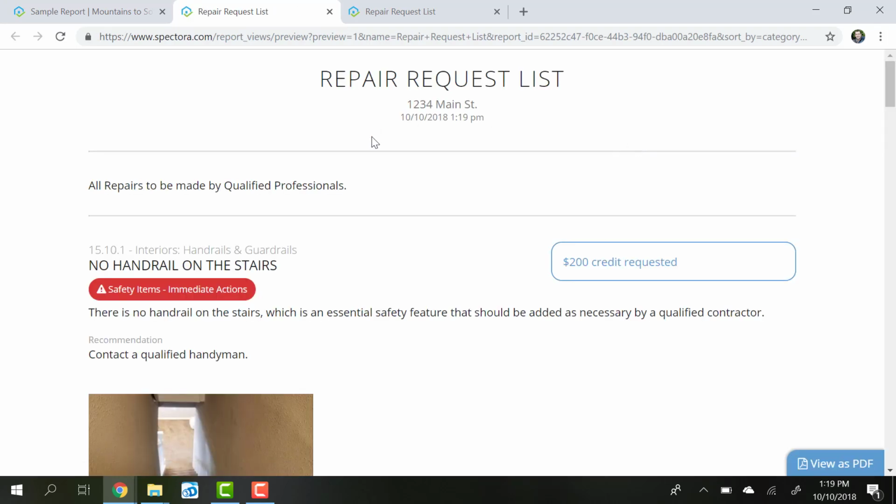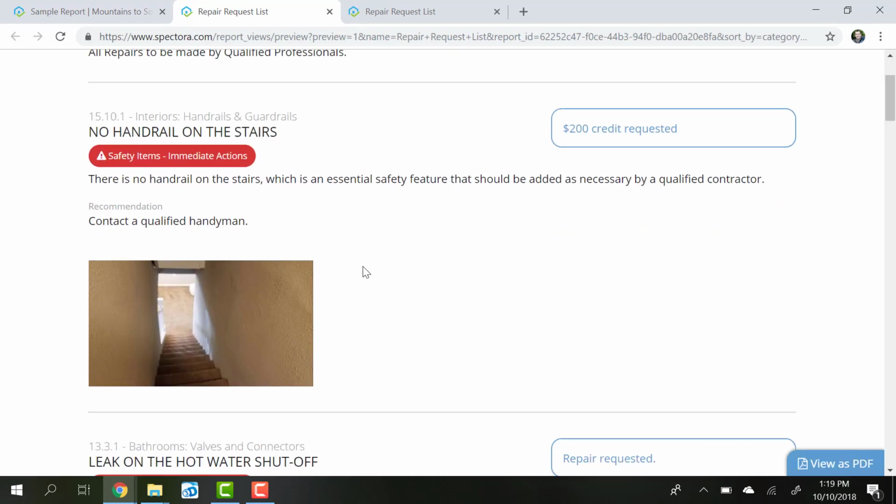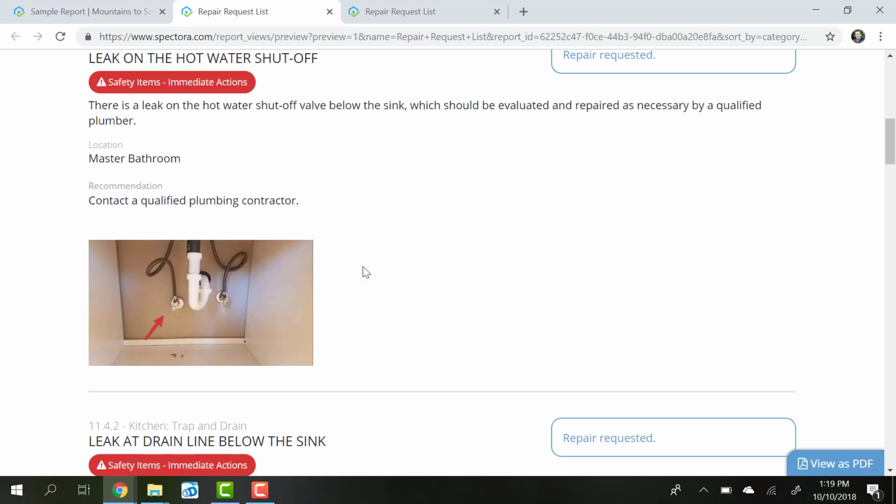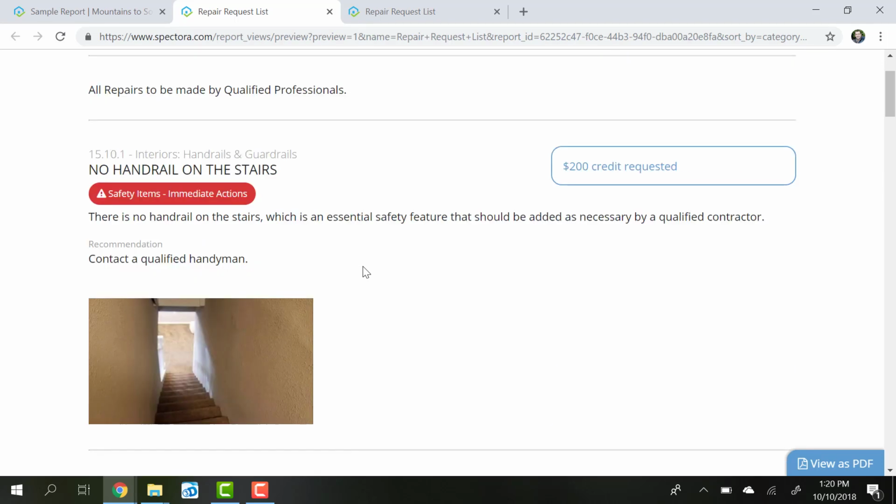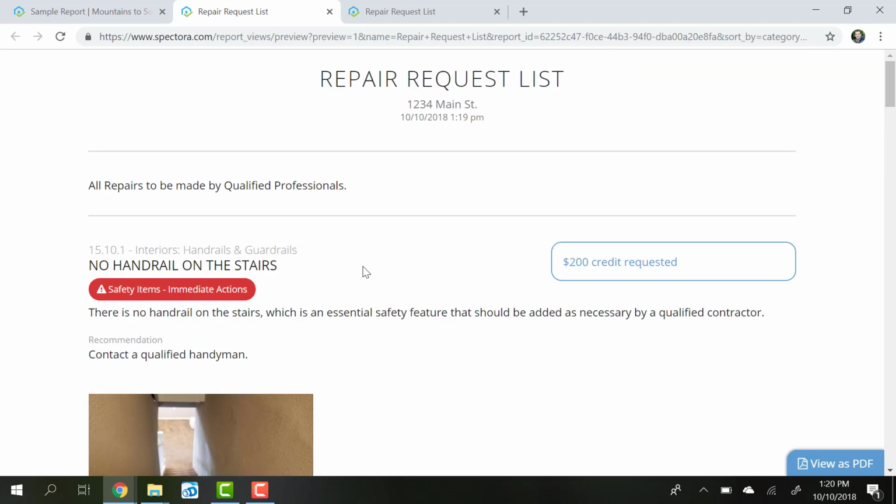And now this is where we pull up the repair request list like we showed you. And here it is. In less than 2 minutes, you've just created your repair request, attach it to your response, and you can submit it from there.